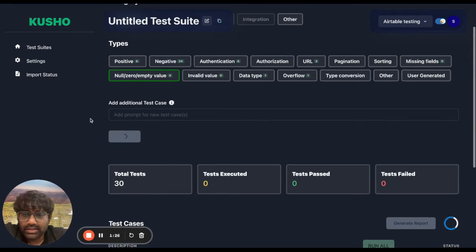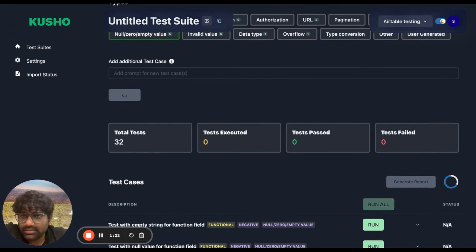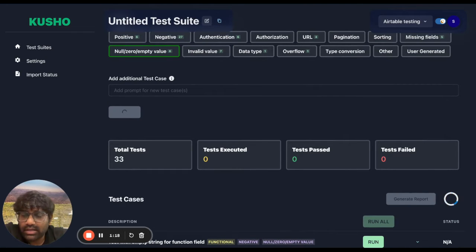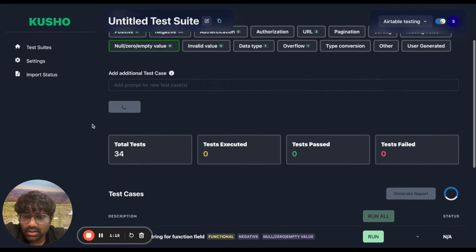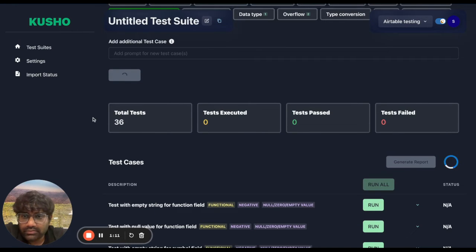Yeah, the generation will take a little time, approximately for 40-50 test cases it will take around a minute or so. And yeah, let's just wait for a bit until this is done.